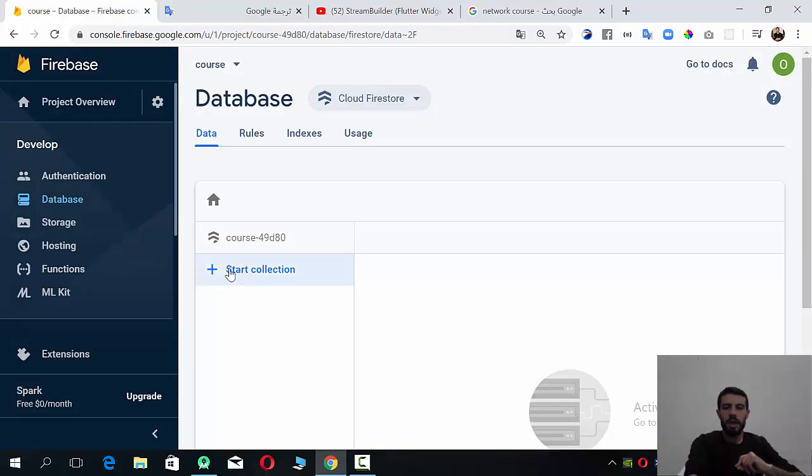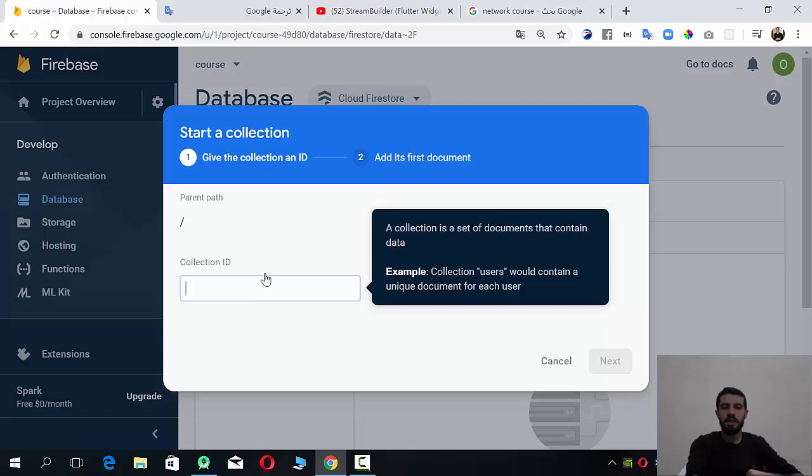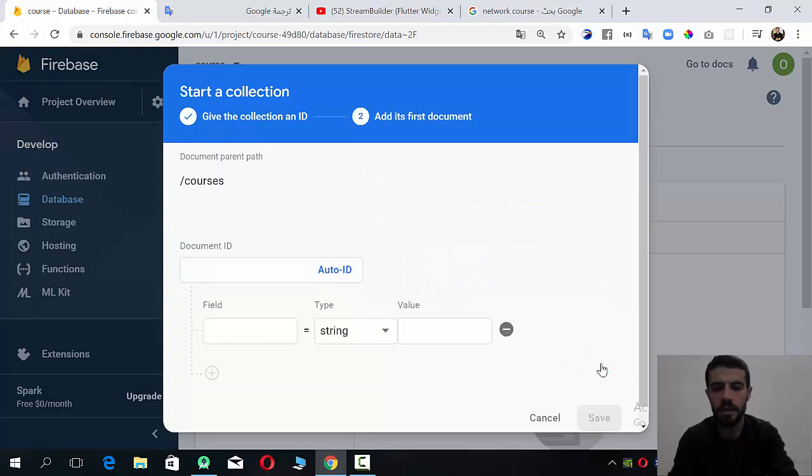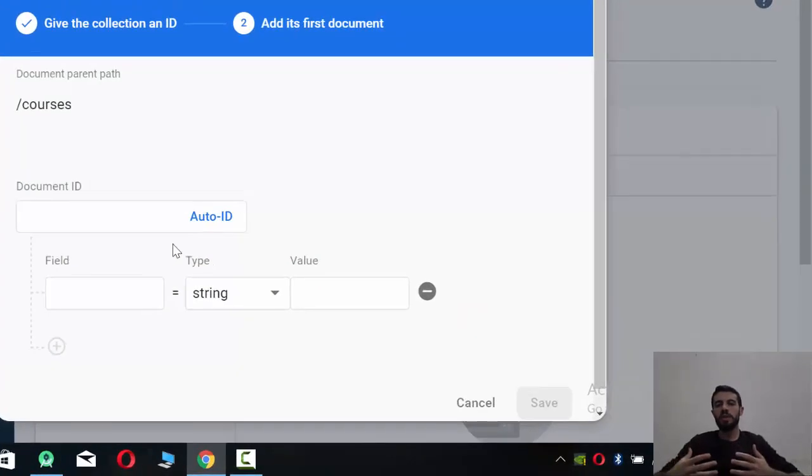The first thing here we have is start collection. You want to create a collection of data. Just go collection, like the name of a table, but in JSON format. For example, here we have courses, and then next. After that, I want to create a document inside the courses. Here the document ID, for example, course 1 Flutter, course 2 will be operating system, and course number 3 network, and so on.